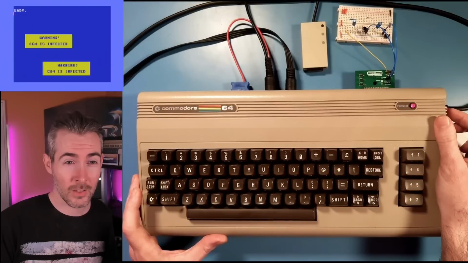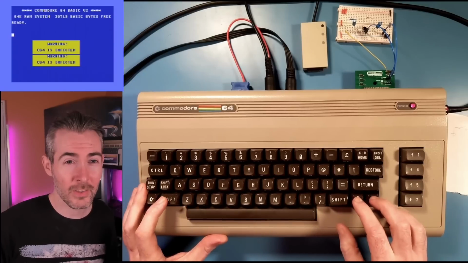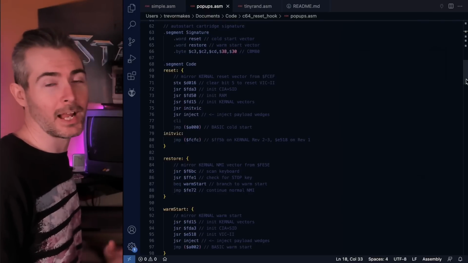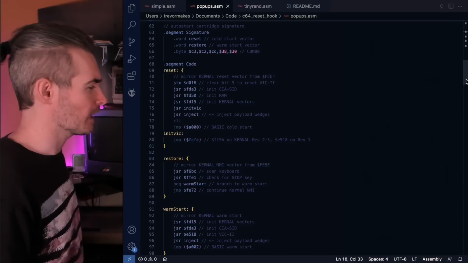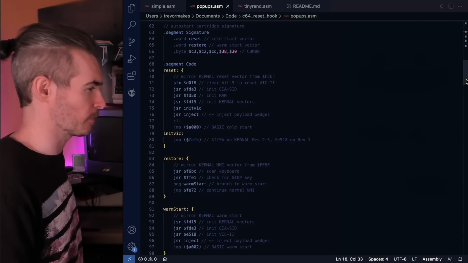Just for fun, let's take a look at a more advanced example that I wrote specifically for this video. This time showing how it could be used to inject code into the otherwise normal boot process. In this case, I made it pretty obvious by changing the font color and then filling the screen with pop-up boxes. But a more malicious program might take this opportunity to silently hook itself into the operating system. This example is a lot longer, so I'm just going to focus specifically on the part that has to do with reset and restore. And if you'd like to take a look at the full code, you can find it at the GitHub link in the description below.